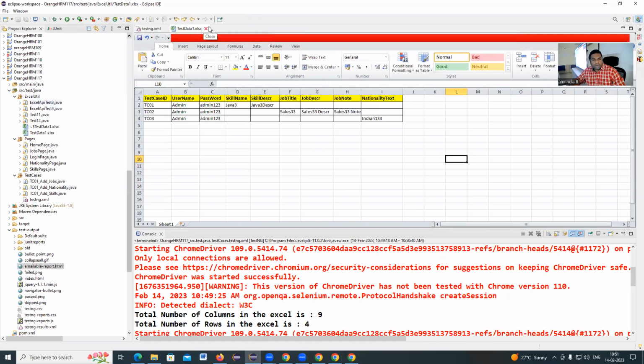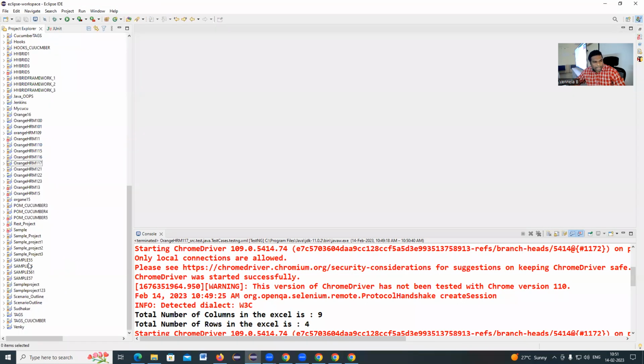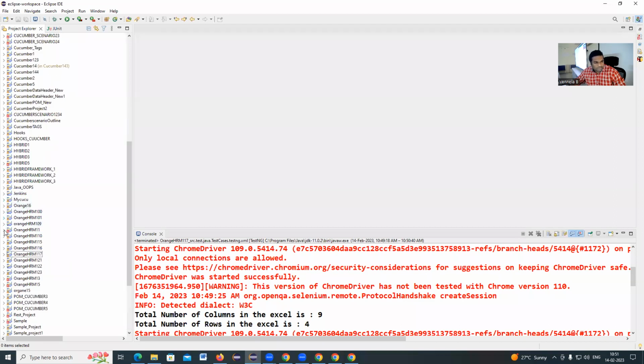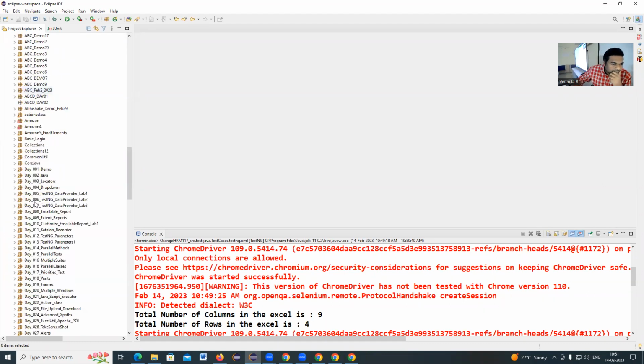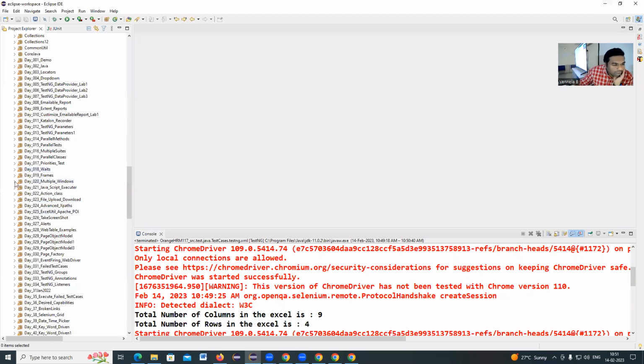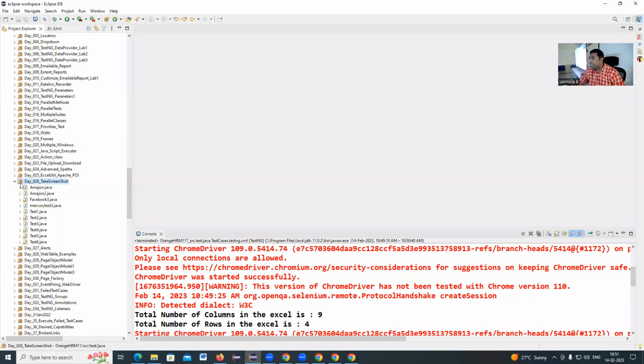Okay, so any other labs I want to continue, one second. Orange HRM 11. Okay, is the take screenshot lab completed or not? No. Okay.